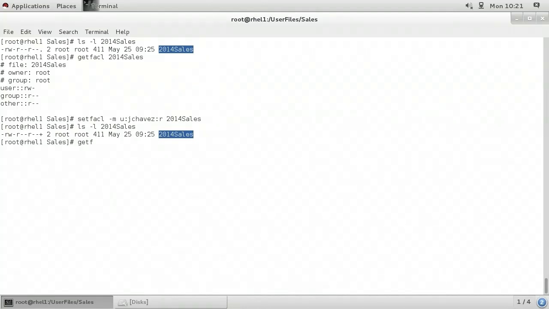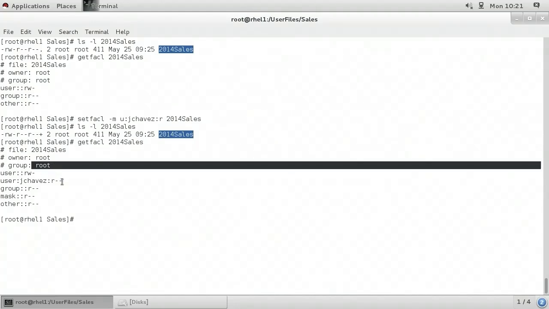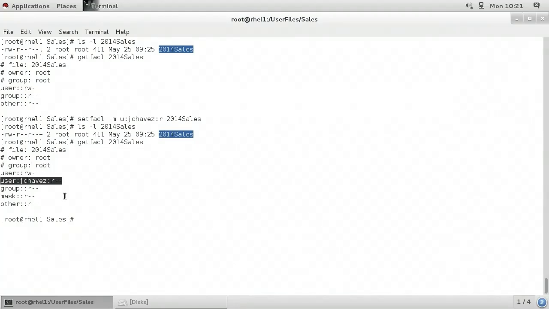For that, we would use getfacl, and in this case, 2014sales. Now, when I do that listing, I'm going to see that I've got the original owner and the original group associated with the file with their permissions, but we have a new entry here, and that's for user j.chavez. We can add multiple users, each with different permissions if we choose.